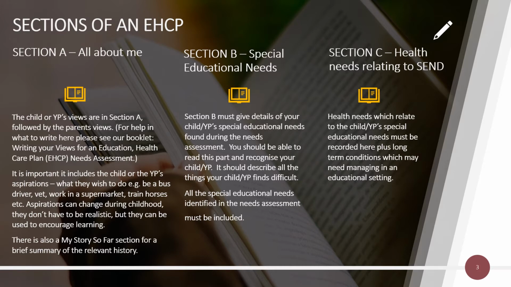Sections of an EHCP. Section A, all about me. The child or young person's views are in Section A, followed by the parent's views. For help in what to write here, please see our booklet, Writing Your Views for an Education Health Care Plan, EHCP Needs Assessment.